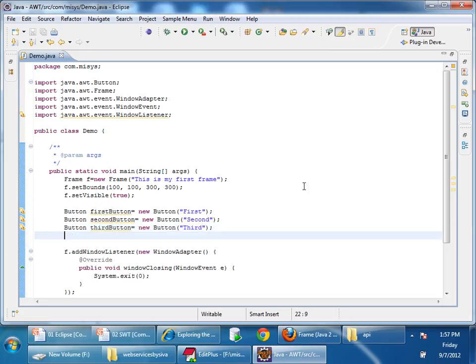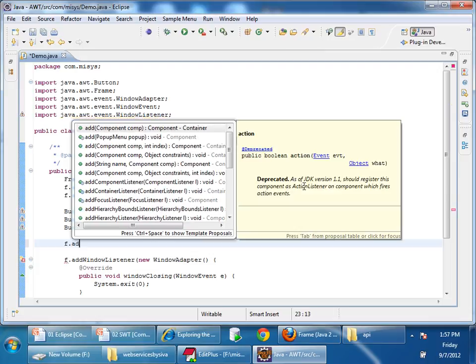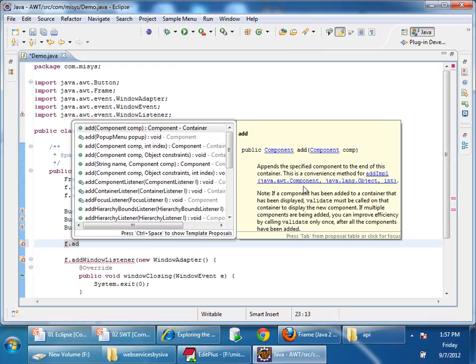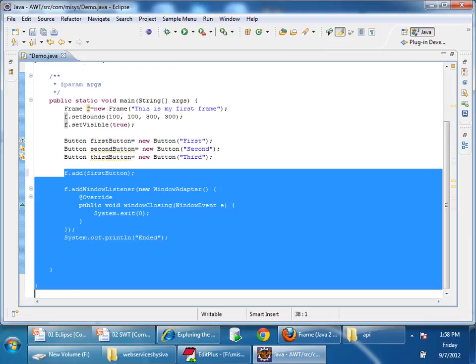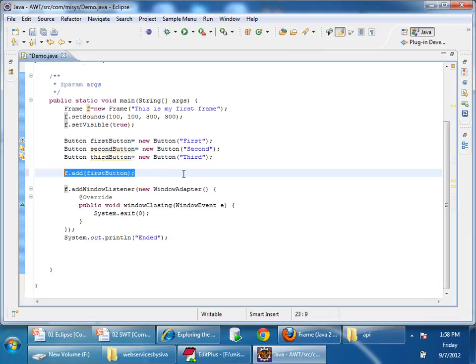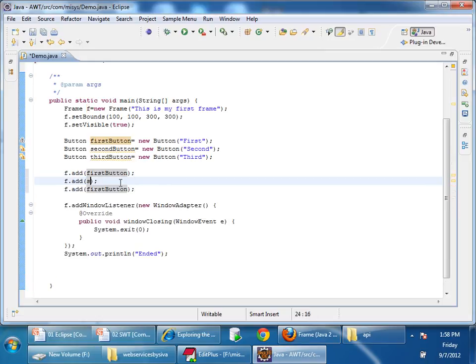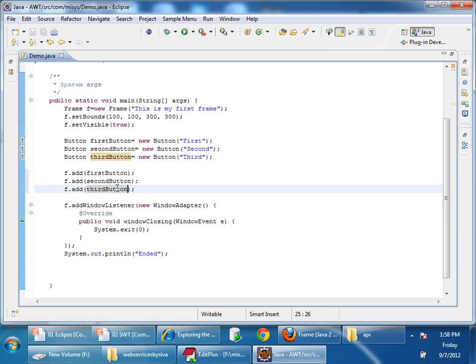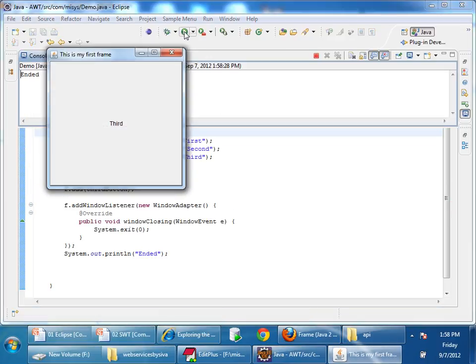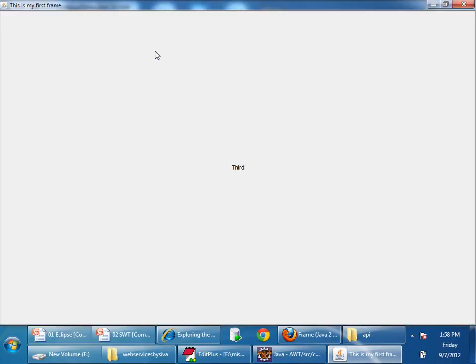I want to add all these buttons to my frame. So f.add. There's an add method which is taking a component. Is Button a component? Yes, Button is a subclass of Component. I can pass these buttons directly. So first button, second button, third button I can add directly. Now you just run it. Oh, I'm seeing only the third button, and the third button is occupying the whole space where the first and second buttons should be. I'm able to click on it, but I'm not seeing the first and second buttons.